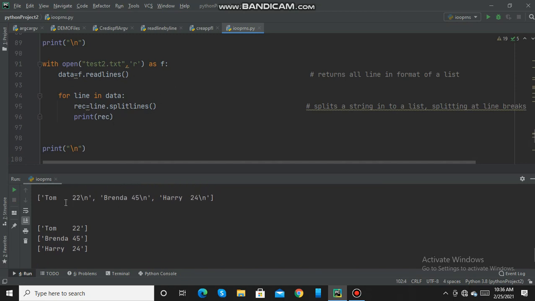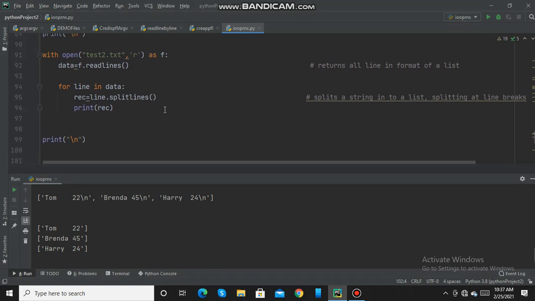So readlines has returned me a list, and from that list, using the for loop and splitlines, I have printed this. I have retrieved the elements from the list, and each element from the list is a line, and I printed the lines here using splitlines.